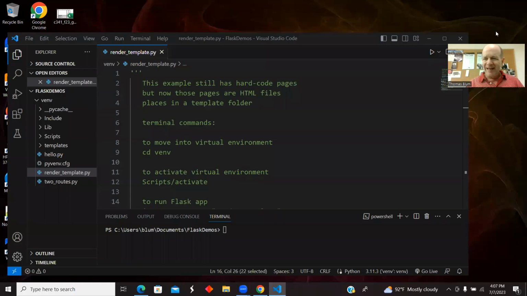In this video, I want to look at a Python Flask app that has a couple of routes, two or three, depending on how you count, that lead to some pages. We did something similar in a previous video, but this time those HTML pages are going to come in a templates folder. So we're going to be using the render_template method.